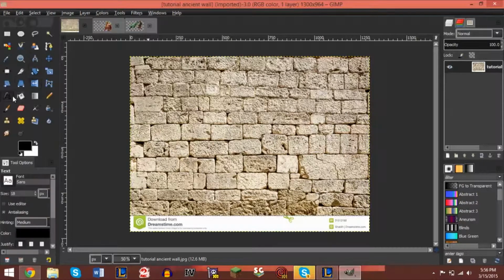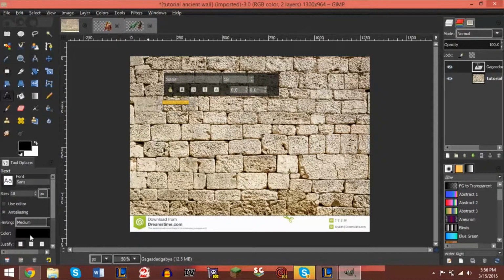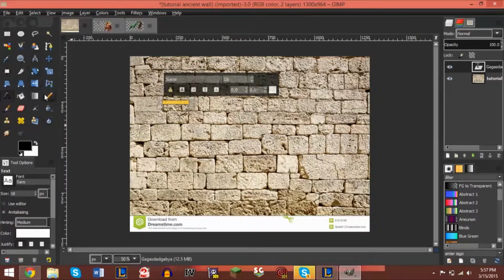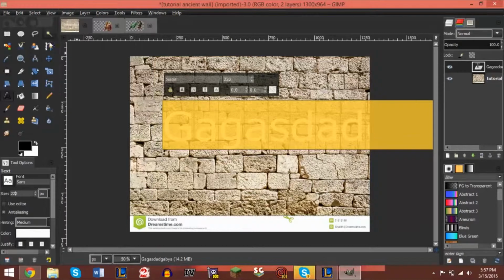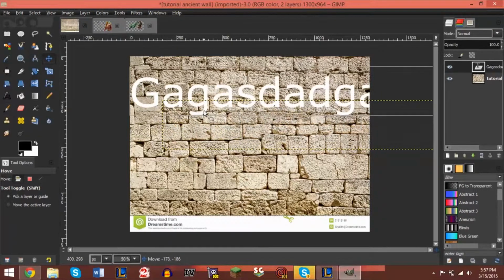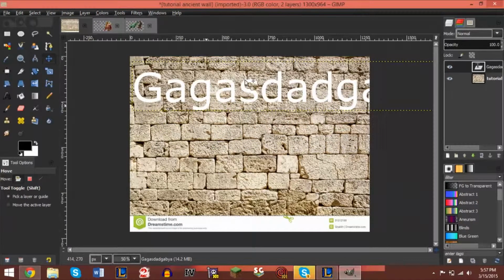For example, if I show you real quick, if we just type something random here, and grab white text, and make this a little bigger. That's fine. If we look at this, it looks like the text is just sitting on top of the wall. It clearly looks like we've just dropped some text on it, nothing fancy. But what we're going to do is make it look like this text is actually part of that wall, and that's what we're going to use bump mapping for.